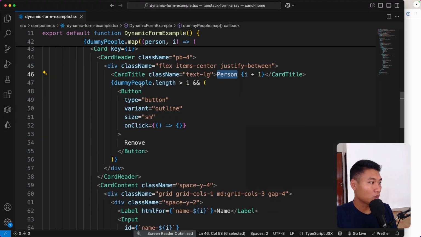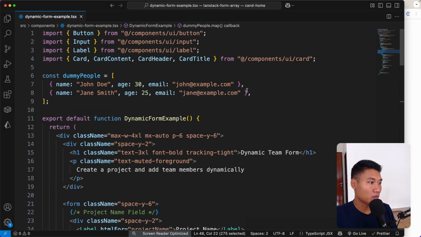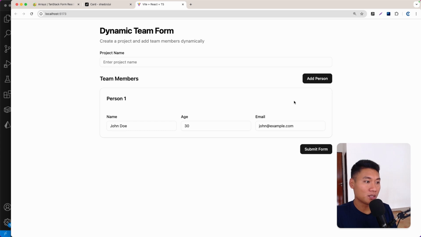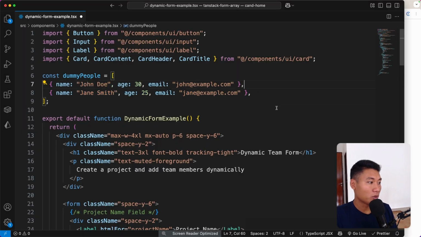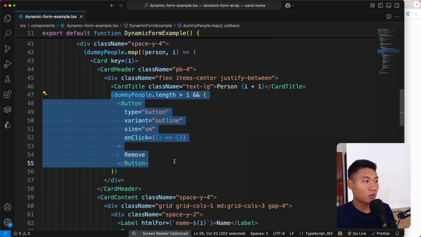And also in here, I'm checking if the dummy people length is more than 1, I show the remove button, right? So that's why in here we have the remove button. If I remove, for example, this second value, so now we just have one object in the array. Of course, now the remove button is not going to be shown because we have that condition, right? This condition right here. Okay, because by default, it should always have one form.